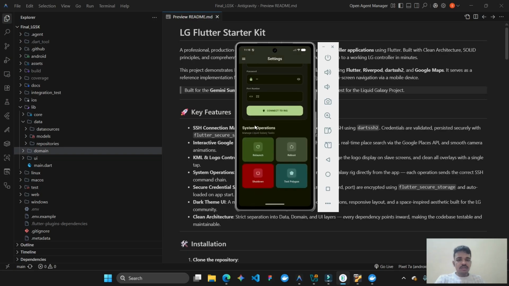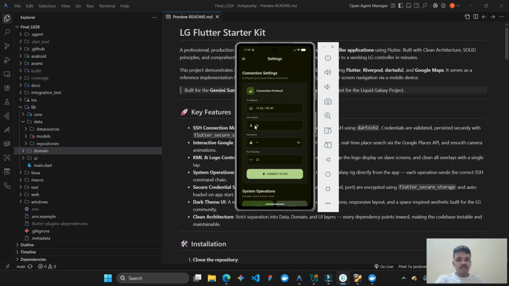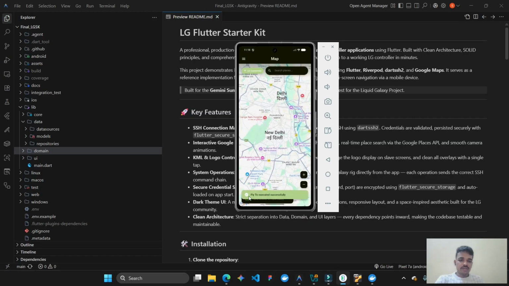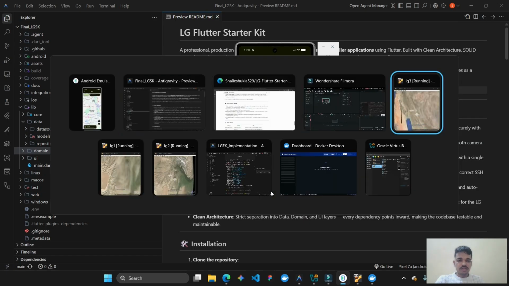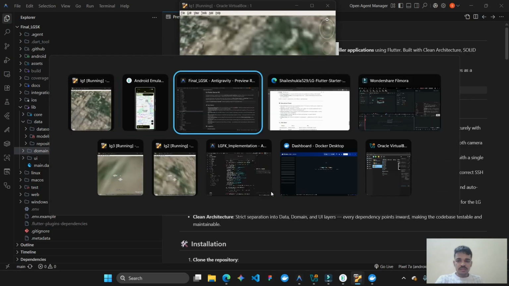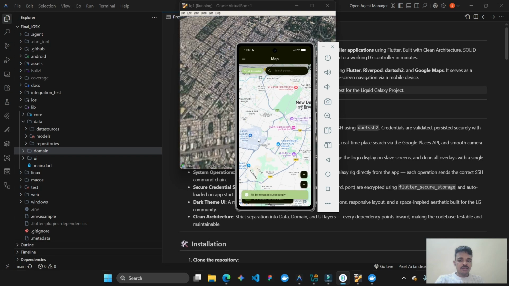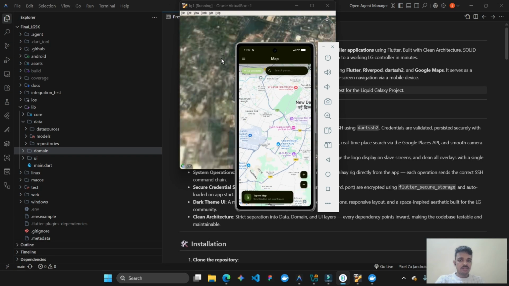So it will protect us from unnecessary SSH calls. The application will only work when we are connected to Liquid Galaxy. Basically, the features. Now when I connect to it and click on it, here you can see the command is executed and Google Earth is moving. Basically, wherever I click on this map, a KML file is sent to the location in Google Earth.